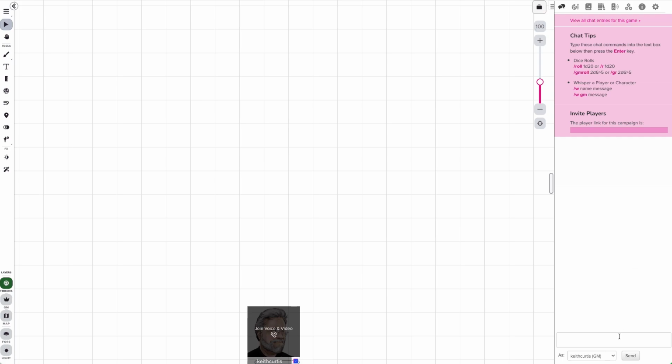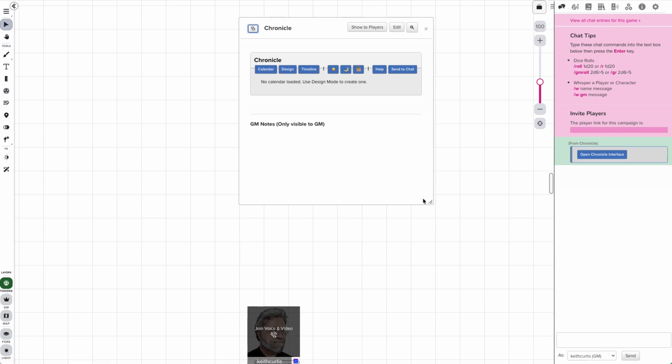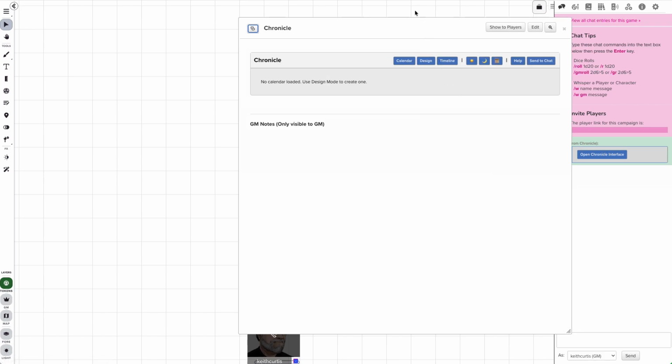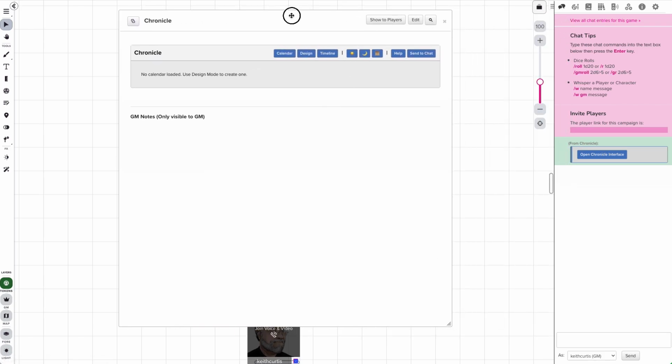Okay, we're in a brand new game now. There's only one command you need to worry about, and that is !CHR for Chronicle. And what that is going to do is create this handout. This is the interface for using Chronicle. It doesn't show much yet because we have not installed a calendar. So right now we're in the calendar mode.